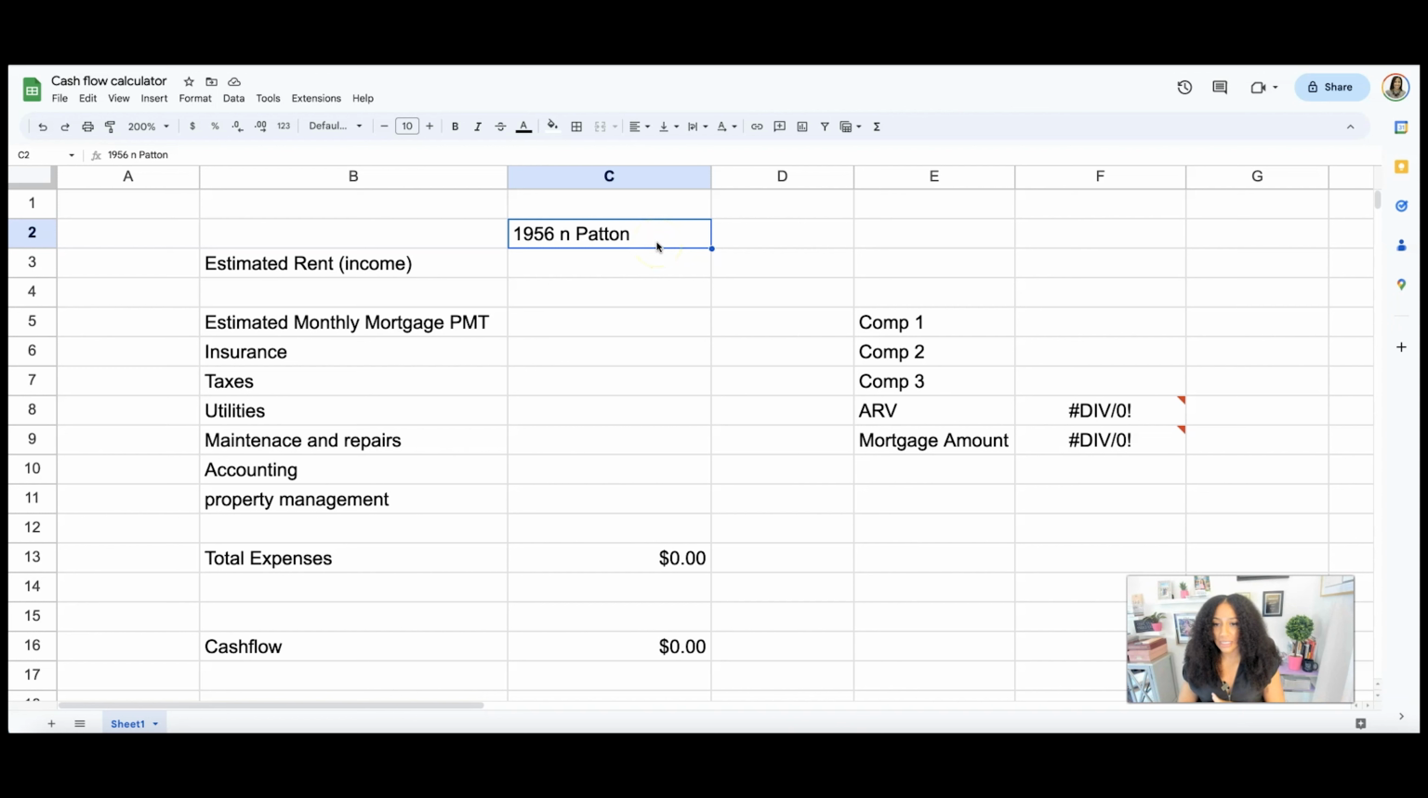This is an address I just pulled from one of the emails that a wholesaler sent me, okay? We will be analyzing this property from the first time. I don't know anything about this property. I've never even looked at it. I don't know who owns it. I know nothing about this property, but we're going to analyze it, okay?